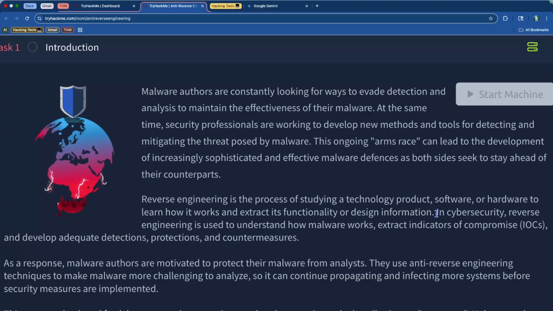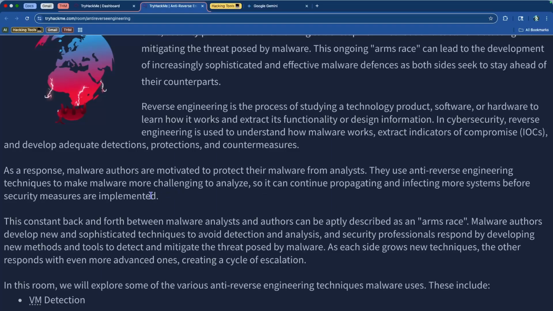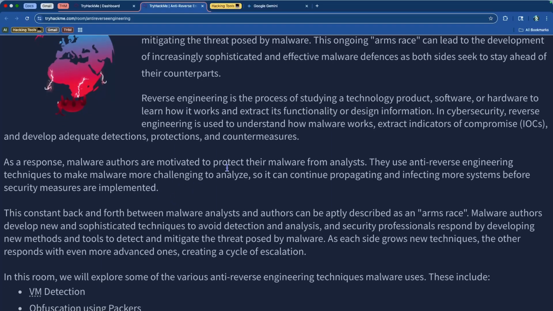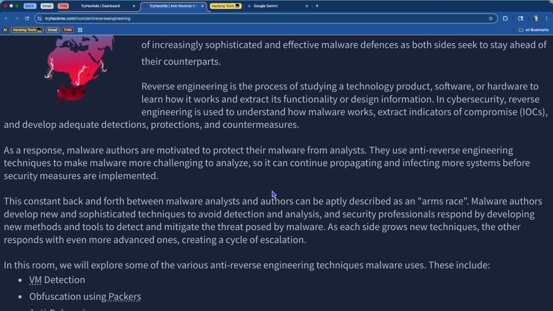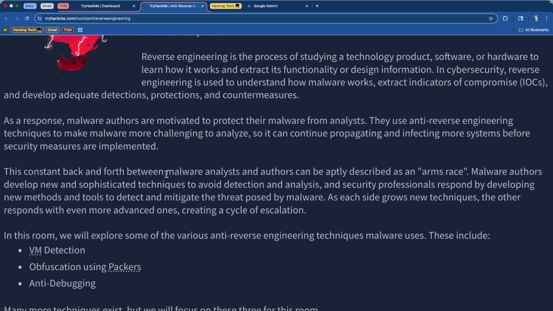And malware authors, the people who created these things, are trying everything they possibly can to prevent us from figuring out their tricks and what their malware is trying to do. So they deploy anti-reverse engineering tactics as they develop their malware. And that's the whole concept behind this video: what are the tactics that they use for anti-reverse engineering, and how can we bypass those tactics so that we can actually figure out what the malware is trying to do. That's the whole goal here.